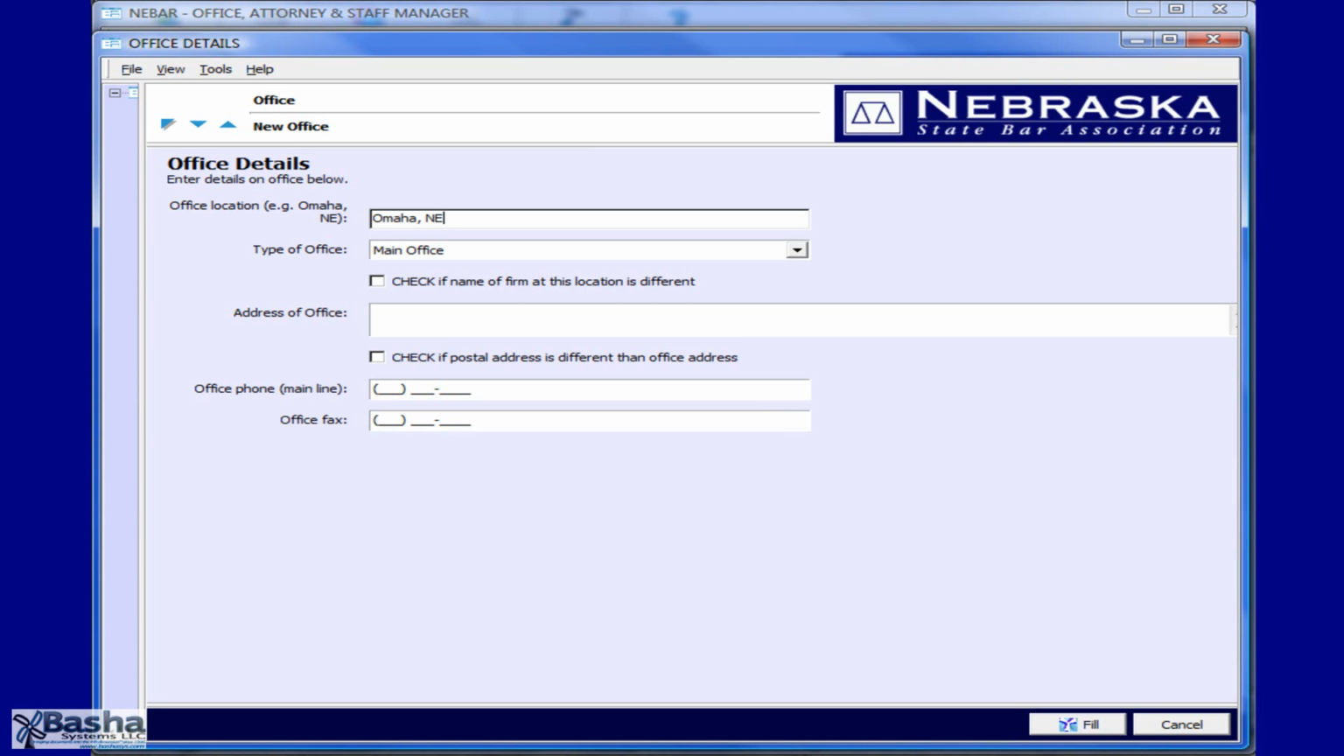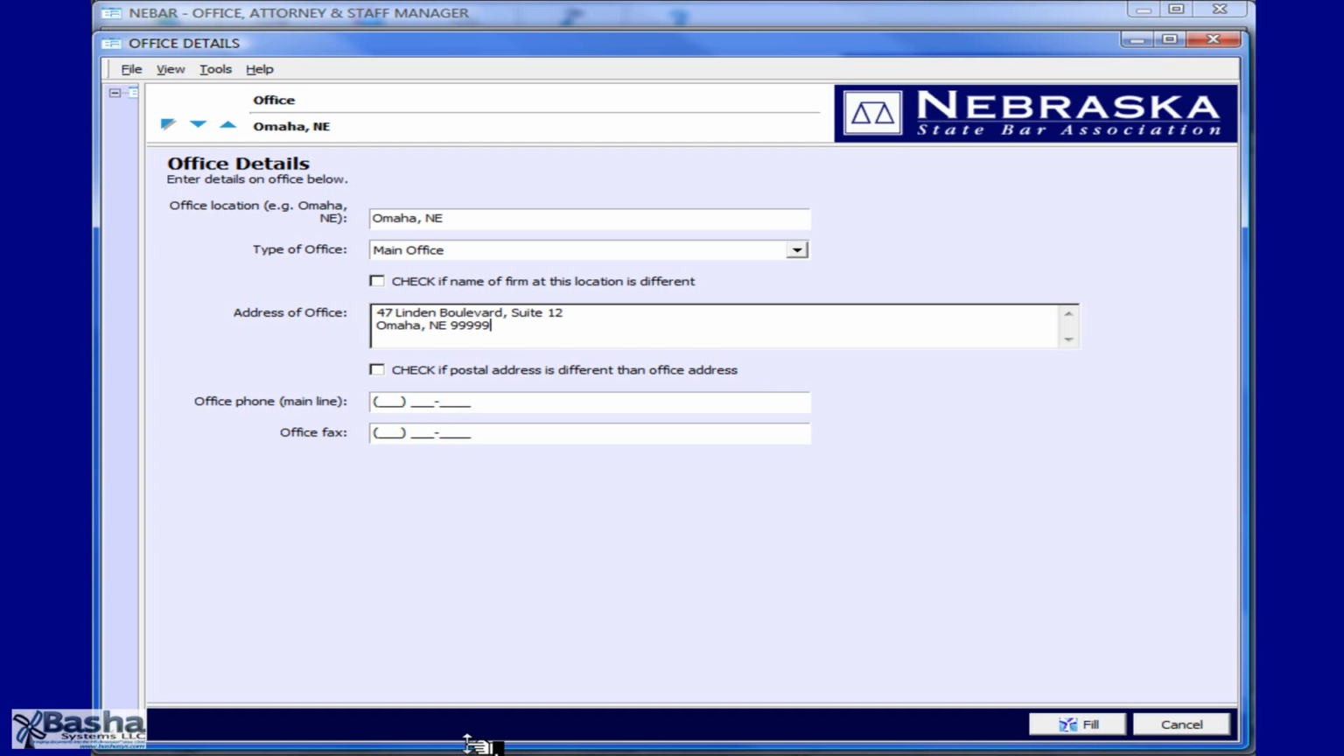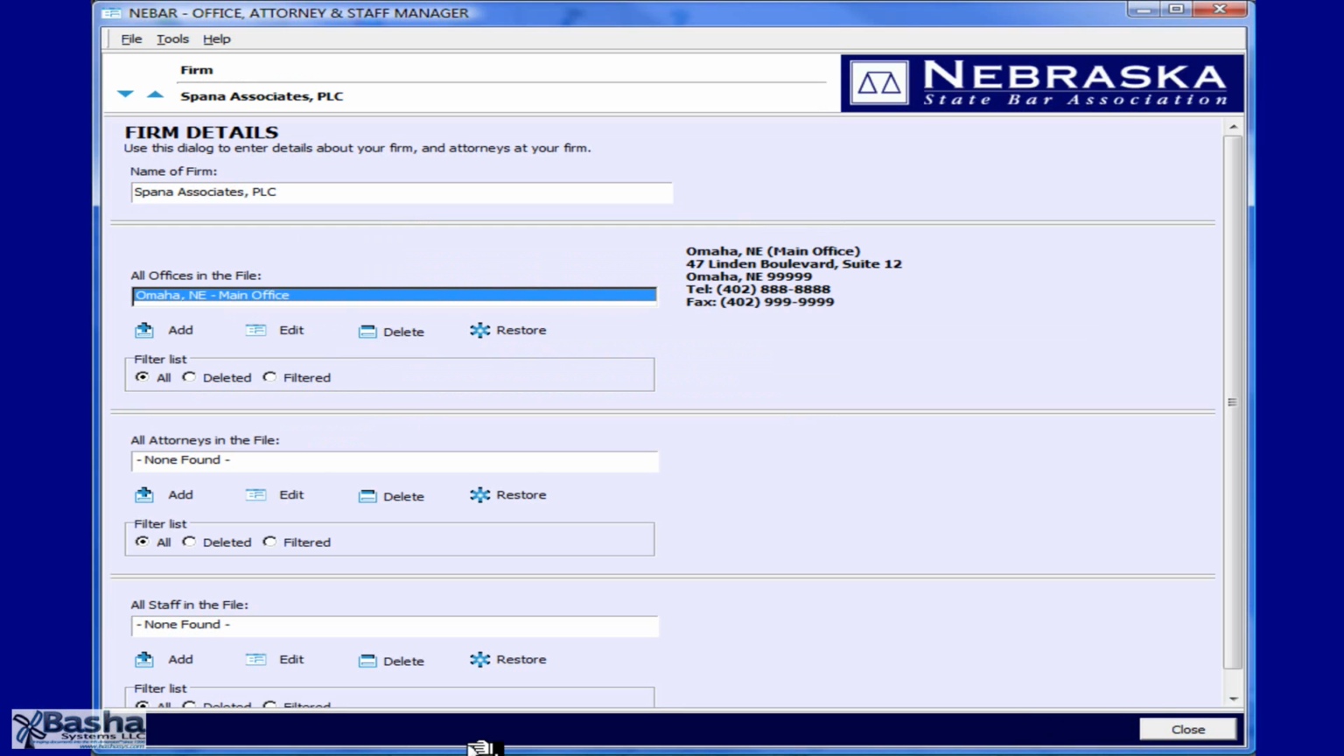Fill in the city and state where the main office is located, and put in the address of the office in what I call an address block format, by which I simply mean street on top, city, state, zip below, as if you would in a letter. Lastly, enter the main phone and fax line for your office. When you are done, click on the Fill button at the bottom right of the screen. You will be returned to the main firm setup.